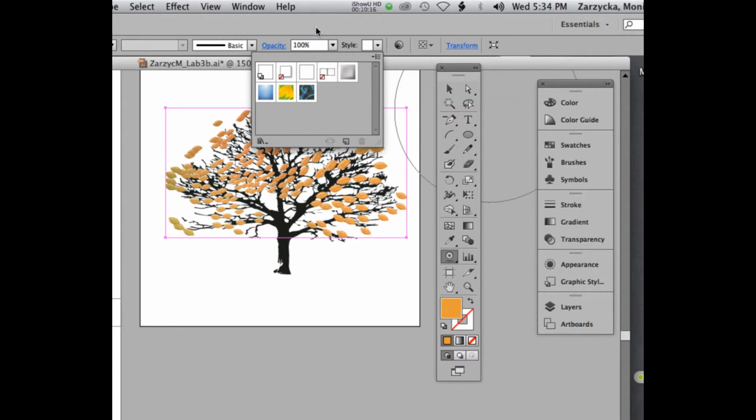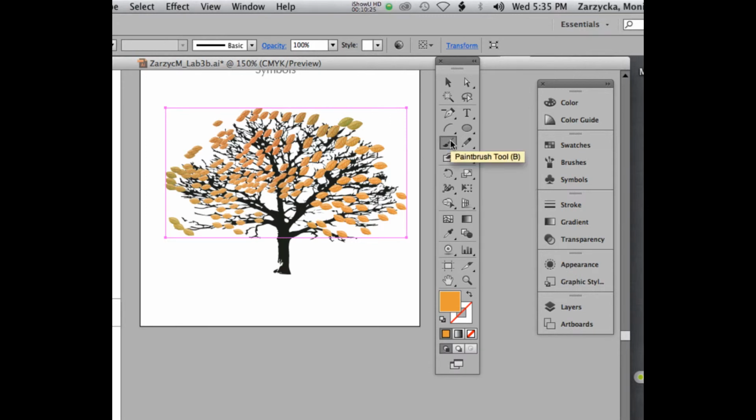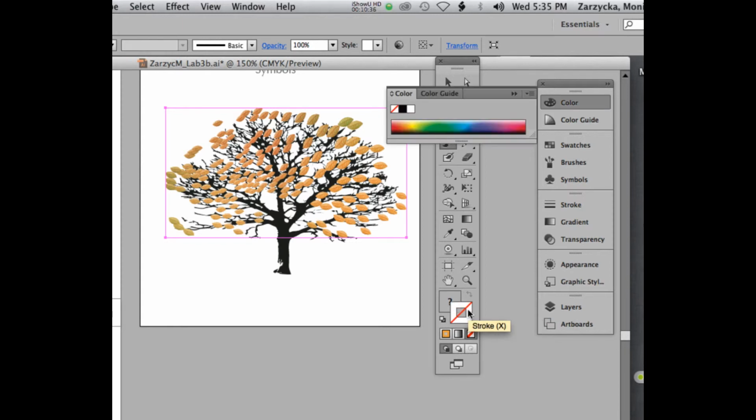Okay. So next, what I want you to do, you will create your own symbol, and it'll be easy. You can use the brush tool. So select your brush tool. For color, we're actually going to do no fill, but only stroke. Select the stroke, and select a green shade. You can do swatches if you want.